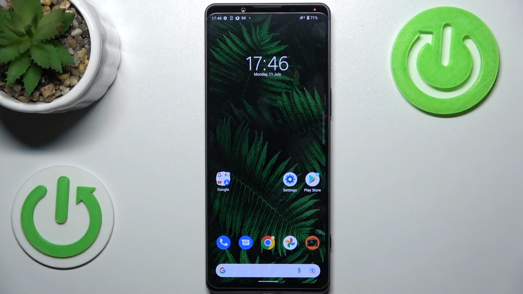Hi everyone, in front of me I've got a SONY Xperia 1 Mark IV, and let me share with you how to add the photo to a contact in this device.